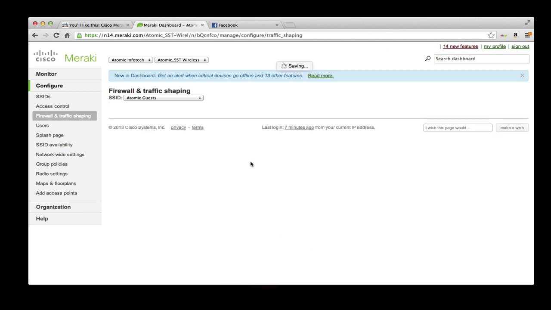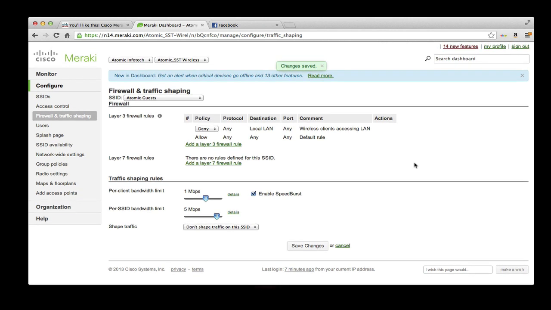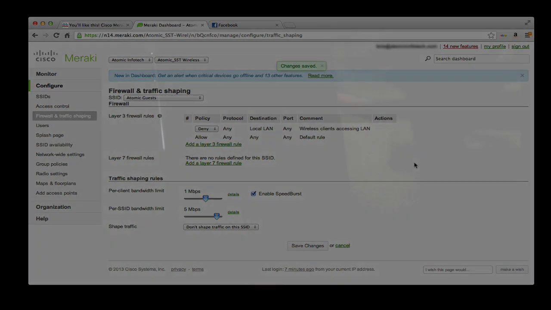And so in a matter of a minute or so, this configuration will replicate out to our access points, and that's pretty much it. I'll go ahead and show you what this looks like on like a cell phone or an iPad when somebody walks in and actually tries to use it.